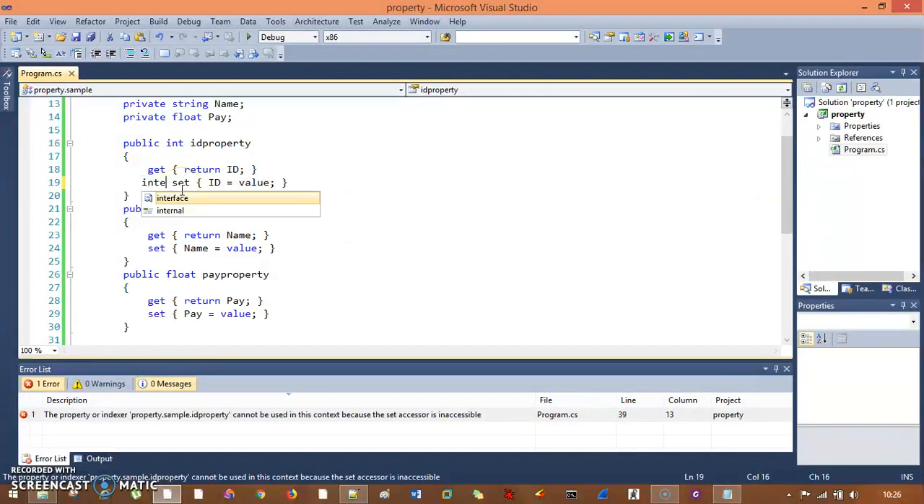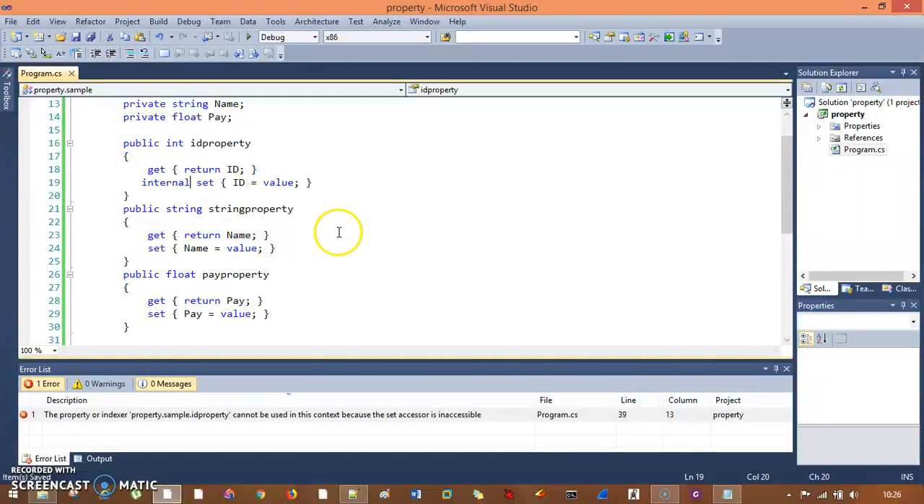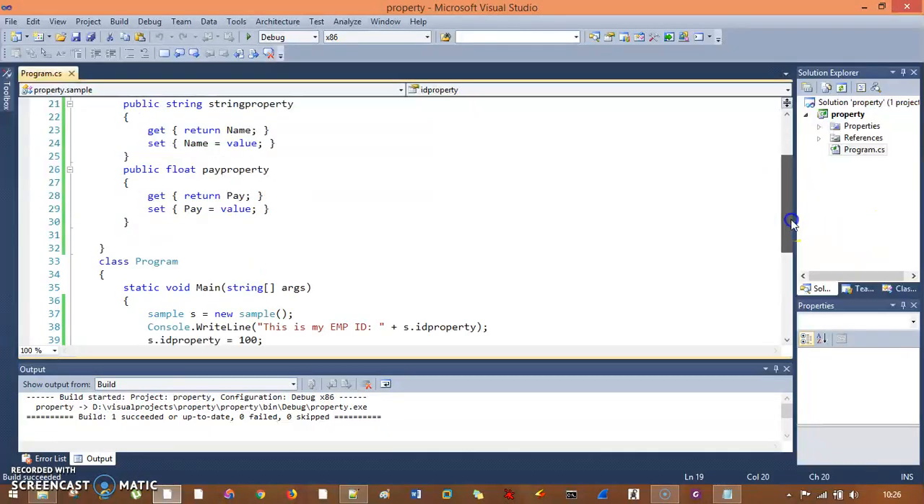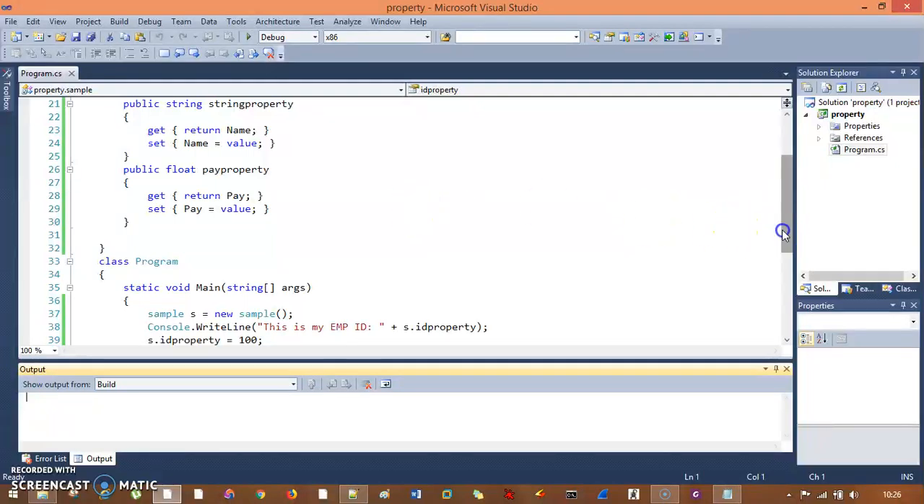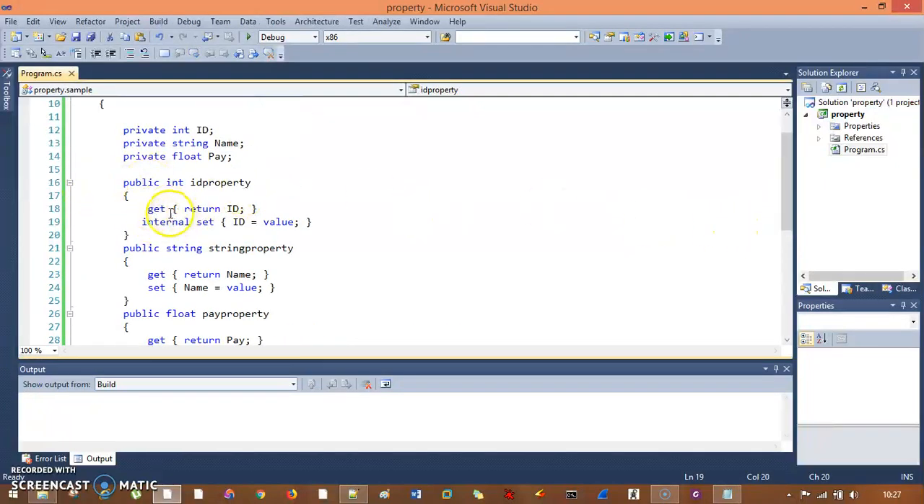If I go with internal, internal can be accessed anywhere, I mean, in the same project you can access it anywhere. If I run this, it will run. Build success, no problem. Right? So instead of putting the protection on your property, you can put restrictions on the get or set operations, because ultimately the property is not doing anything, but your operations are doing the work. So you can keep your operations under protection.